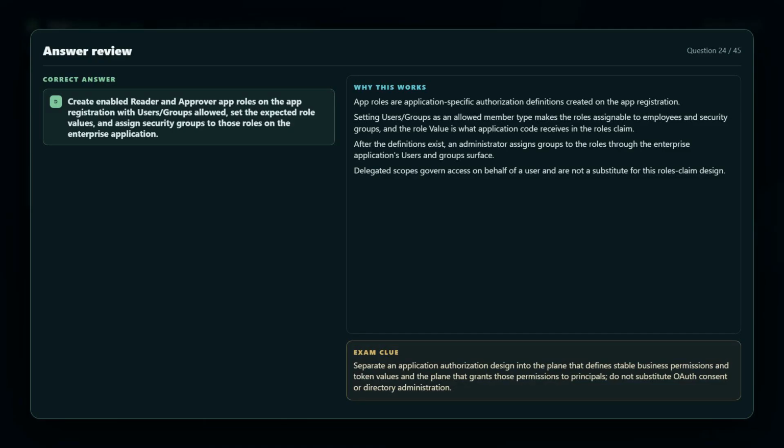The correct answer is D. Create enabled Reader and Approver app roles on the app registration with users/groups allowed, set the expected role values, and assign security groups to those roles on the enterprise application.